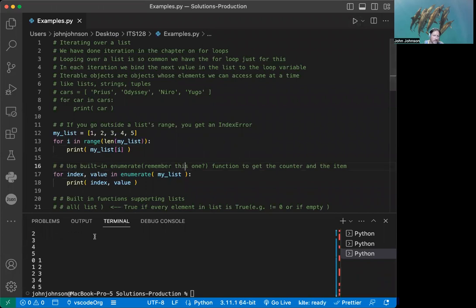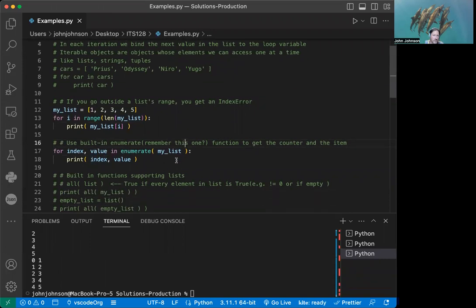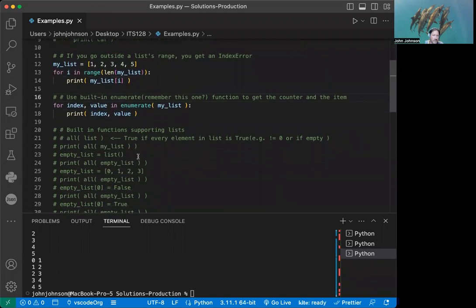When we go and look at it, sure enough, the 0th position, the 0th index, is equal to 1, the 1st is equal to 2, and it goes on and on like that. That's pretty easy to understand. We've talked about the enumerate function before, so this shouldn't be a surprise to you.